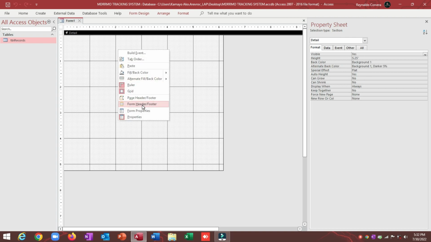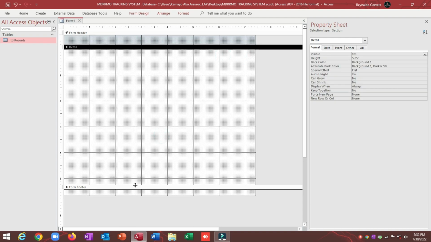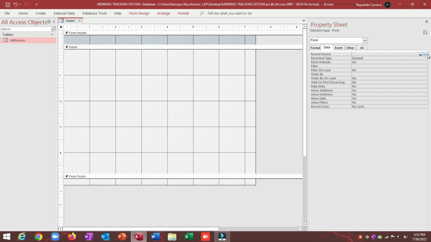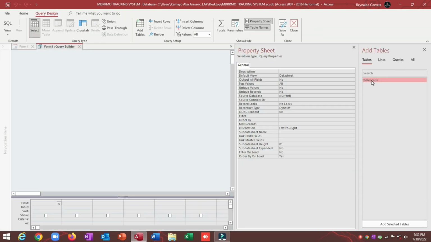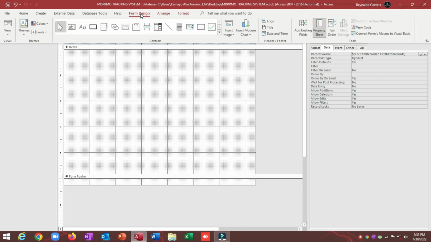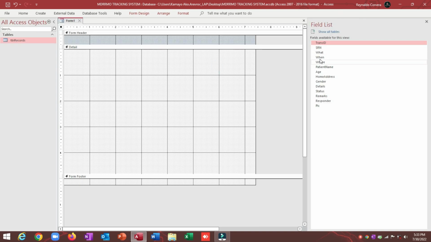I will just add the form header here, then we'll go to data, then record source. We will select this one, then just drag. So now we have a record source. If you click this form design, then choose add existing fields, the fields will automatically show. Okay, now I will drag this one and put it at the top.